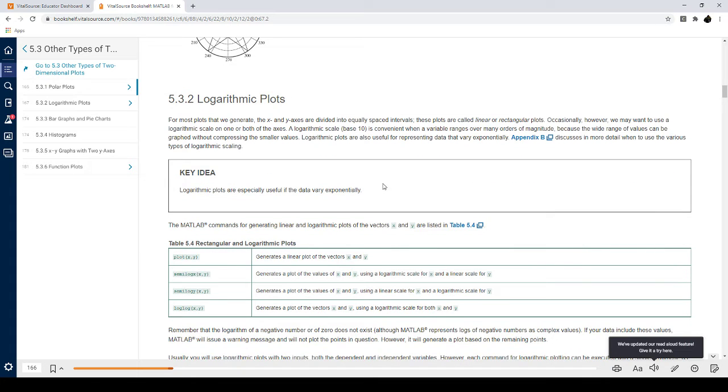So the next one is a logarithmic plot. Logarithmic plots are something that we probably see quite a bit. That's just when you're using log functions. It says, for most plots that we generate, the x and y axes are divided into equally spaced intervals. These plots are called linear or rectangular plots. Occasionally, however, we may want to use a logarithmic scale on one or both of the axes. A logarithmic scale, base 10, is convenient when a variable ranges over many orders of magnitude, because the wide range of values can be graphed without compressing the smaller values. Logarithmic plots are also useful for representing data that vary exponentially.